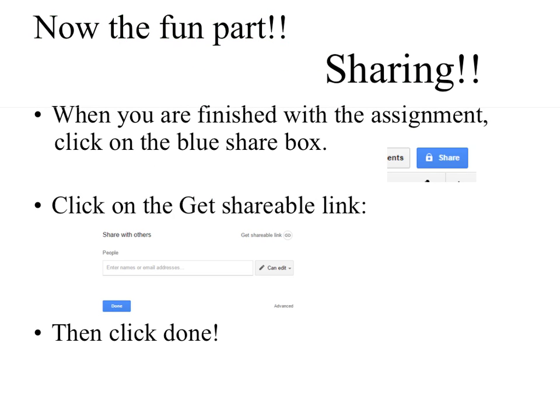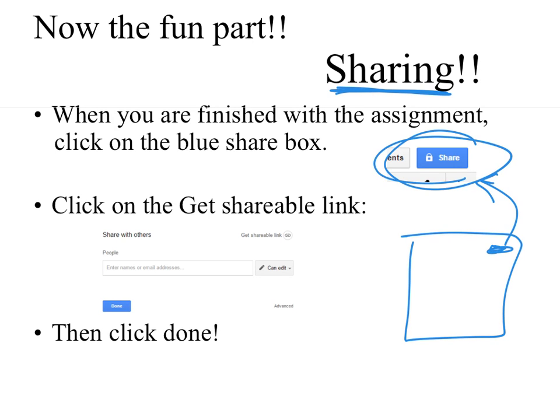Okay, so now you're done with your assignment, and now it's time to turn it in. The first thing you have to do is go to the sharing dialog here. So you're finished, you're going to look in the upper right hand corner of your document. So your paper is going to be here, and you're going to see this little blue share box over here. You're going to click on that.